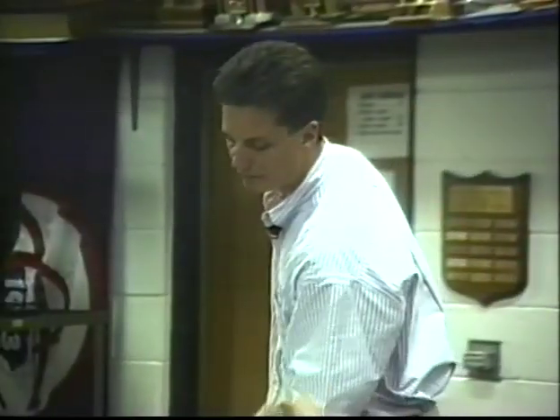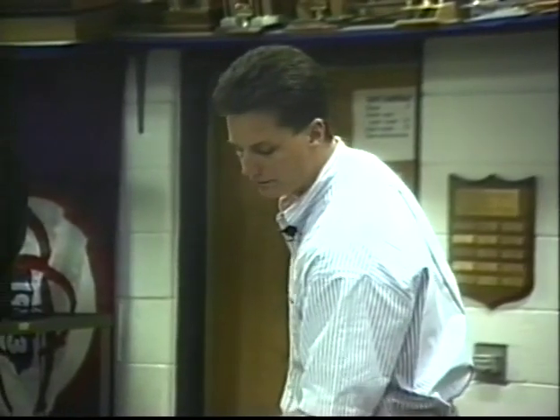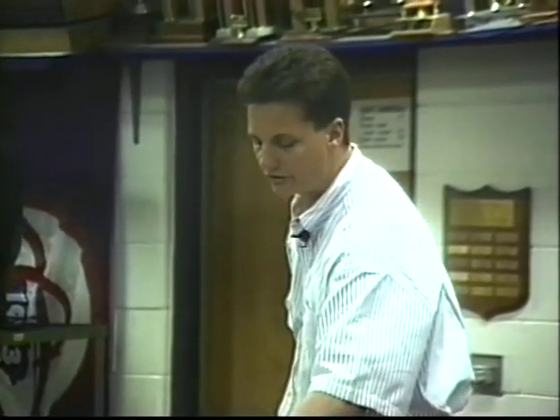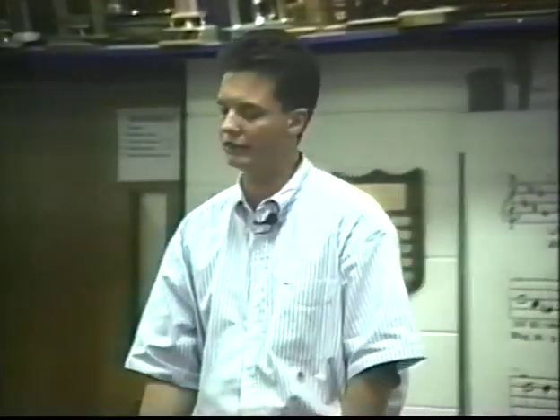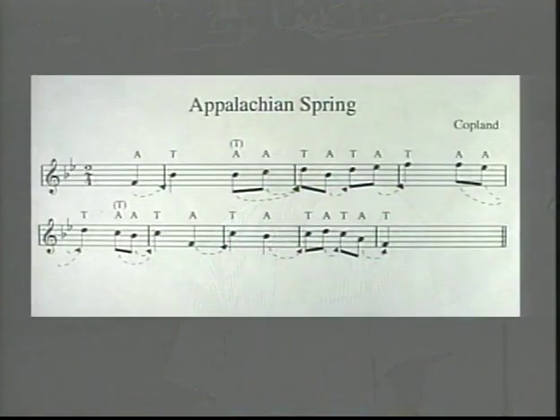All right. Let's apply this to some actual melodies. Let's turn over to the melody, Appalachian Spring. Starts on concert E flat. Dee dee dee da dee do dee da da. Let's try that one. Ready?